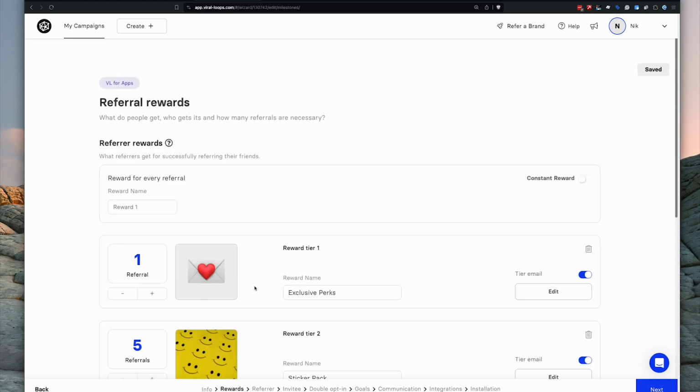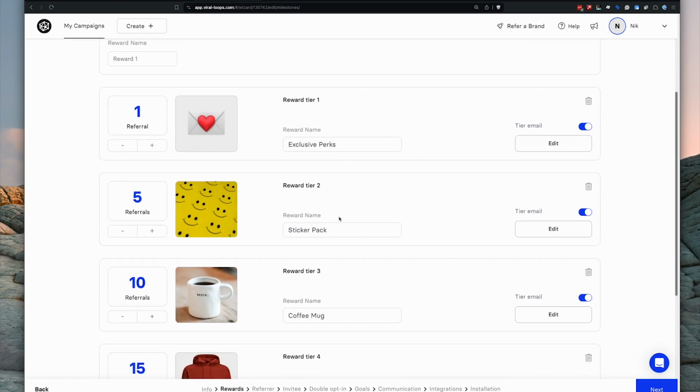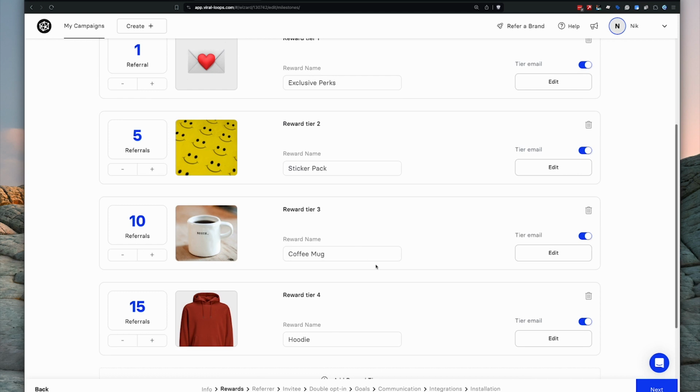This step is really important. This is the step where we decide what people get for every friend they invite. There are 2 key concepts here: the referral rewards, which are the rewards that are given to people who invite friends, and the invitee rewards, which we will see in a little bit.